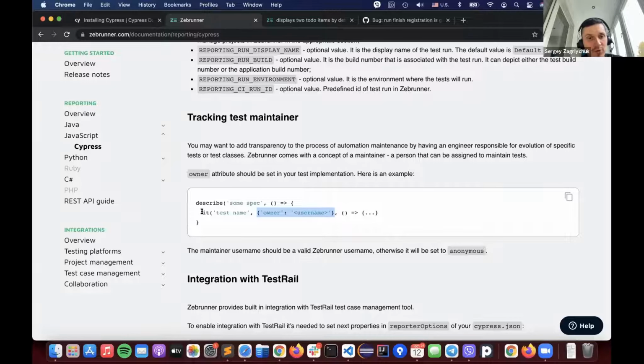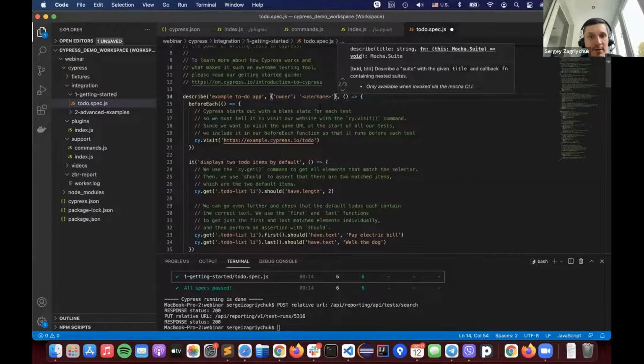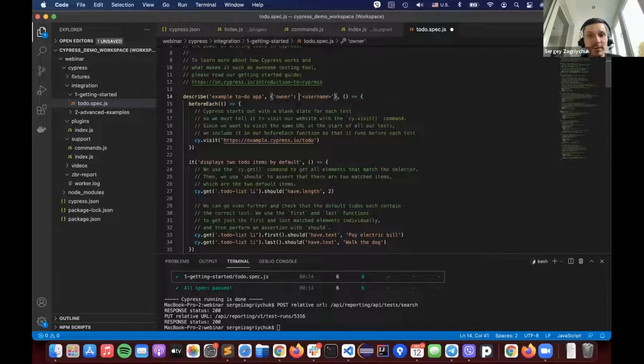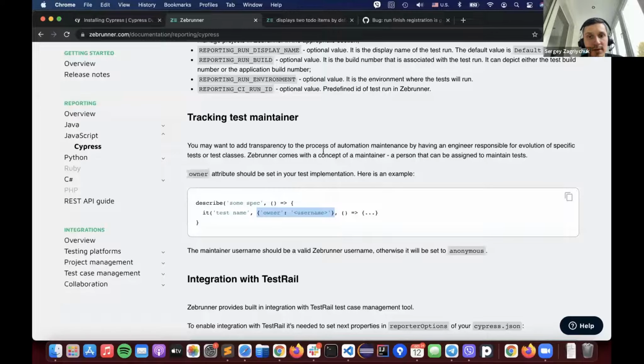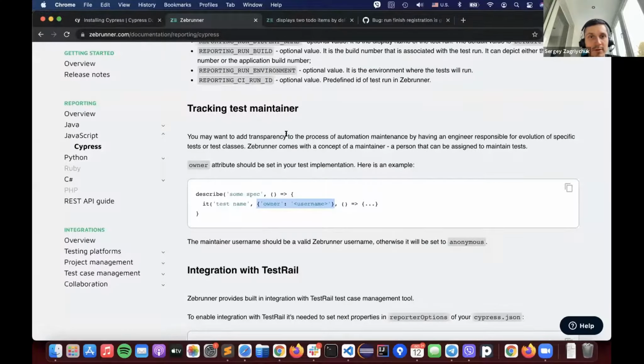So in every test method which you want to connect with, provide with metadata, you just need to copy and paste such JSON. So it's kind of an optional parameter, but provided in such a way, it will be tracked in Zebrunner. So owner, and the owner should be the username of your user in Zebrunner. It's important to provide a valid username, because if it's missing in the Zebrunner system, then it won't be tracked properly.